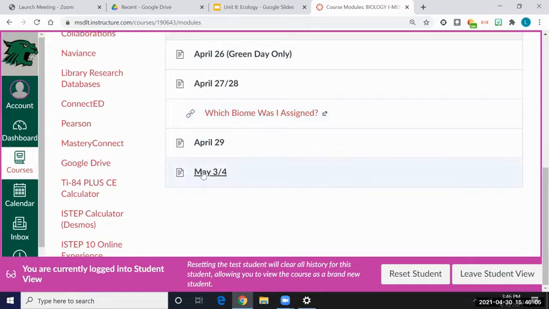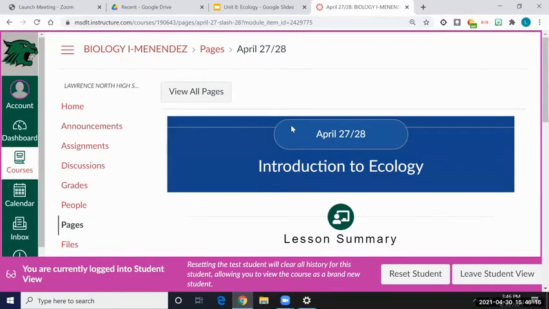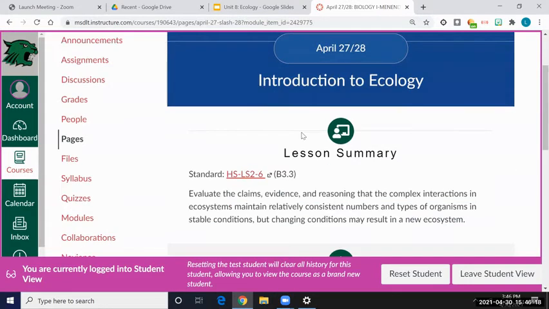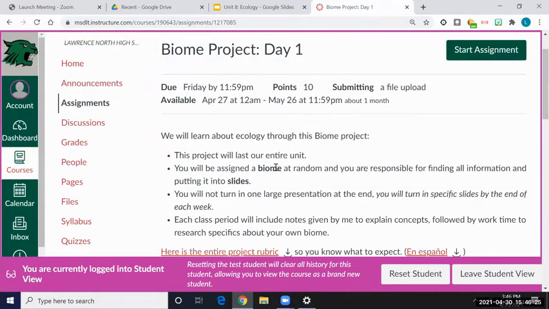All right, so today is May 3rd/4th. We did start the Biome Project last week on the 27th and 28th, so I'm going to go there first just to remind you all what is going on here. So here's that first assignment page for the Biome Project Day 1.